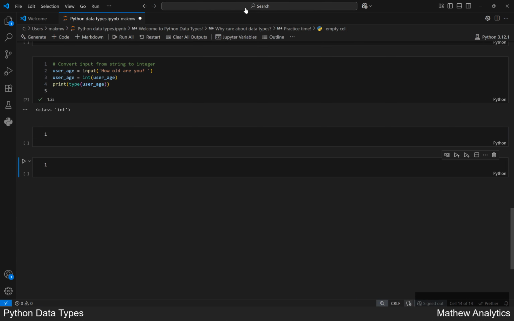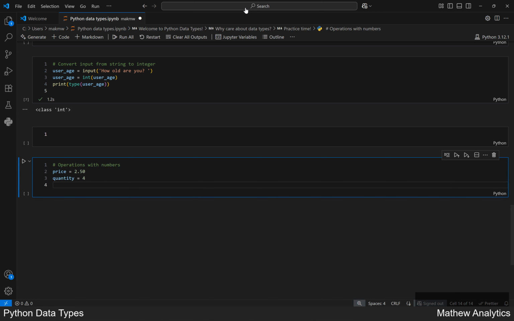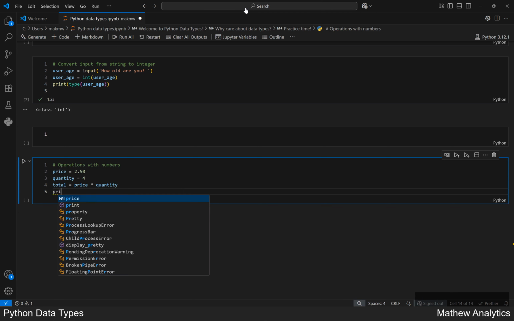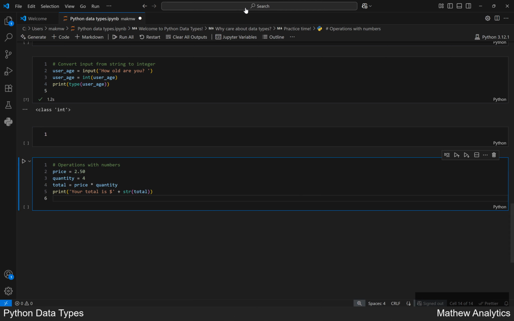Let us see data types in action with some math. We are saying this is about math. Price is a float number. Quantity is an integer. We multiply them to find the total cost. We print a message to the user. We use str to turn the number into text. Running the cell now. Try changing numbers to see what you get.